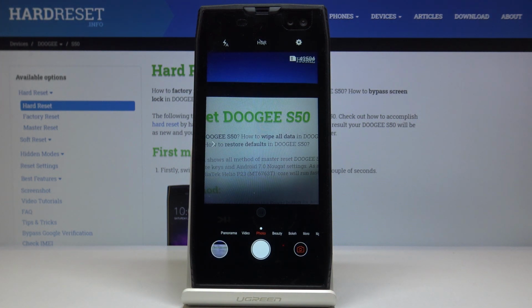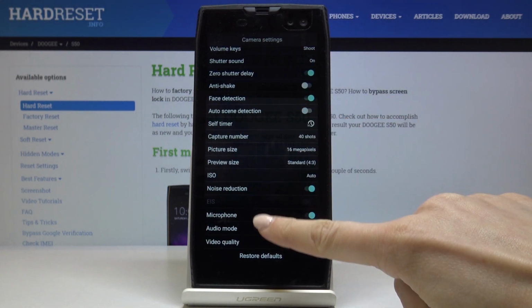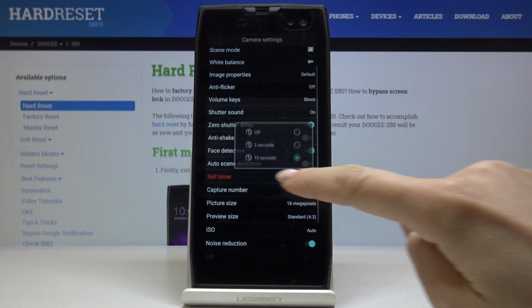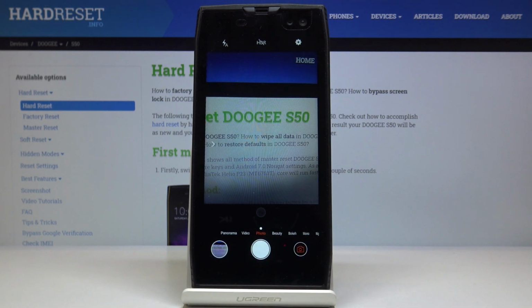That's it. Then you can obviously pick 2 seconds or switch timer off, smoothly pick self timer and then tap on off to turn it off, to deactivate it, and now the picture is taken right after you click.